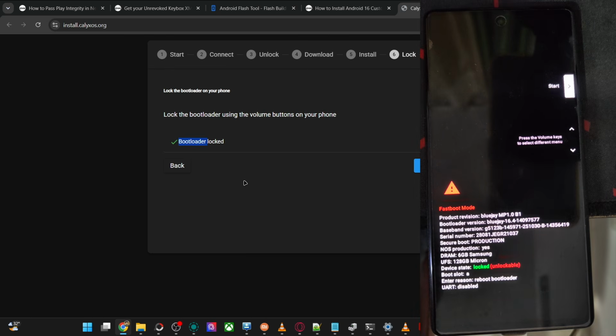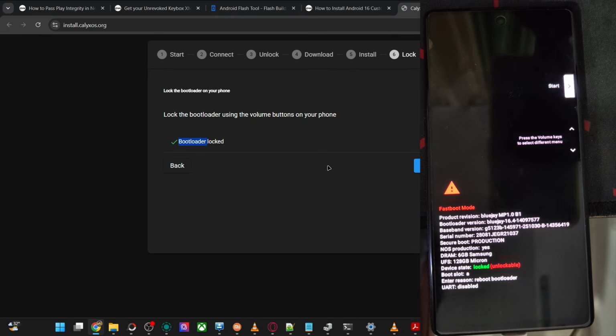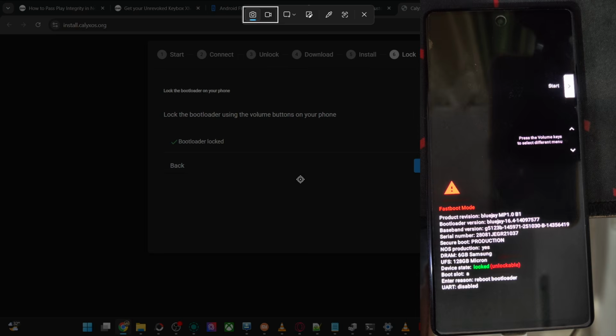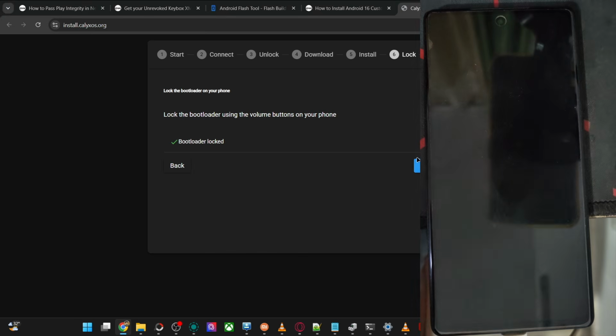Just let me take a screenshot for my article. Just give me a second. This will help me a lot. So let's just take a screenshot of locking the phone's bootloader. It's now done. You may hit the finish button.